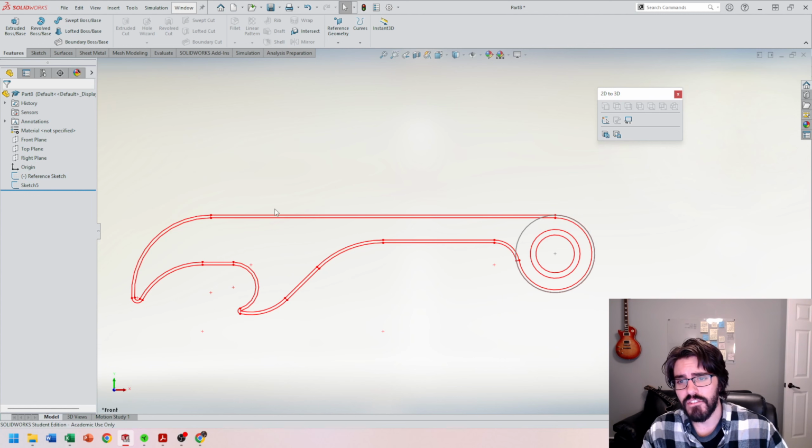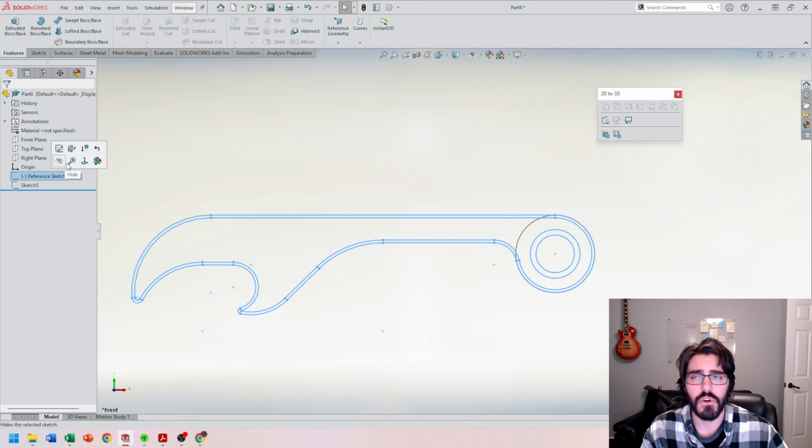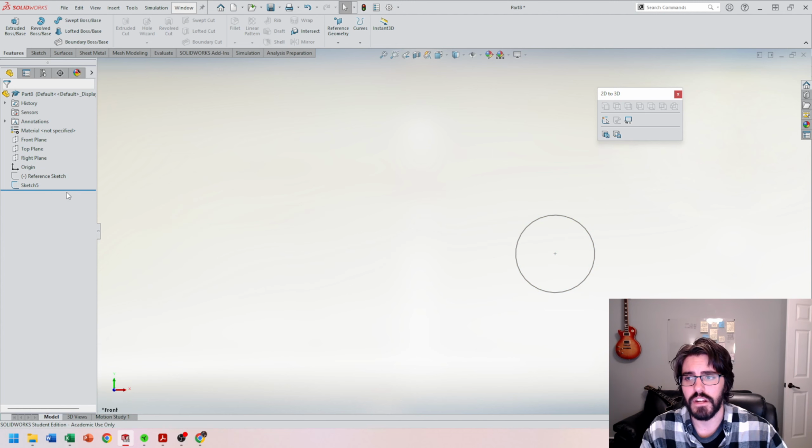So now that I kind of have a good idea of how I want this geometry to lay out, I'm going to turn my reference sketch off, and I'm going to start creating geometry from that other sketch that I had. So this next sketch here in line, I can always just right click on it and edit it.